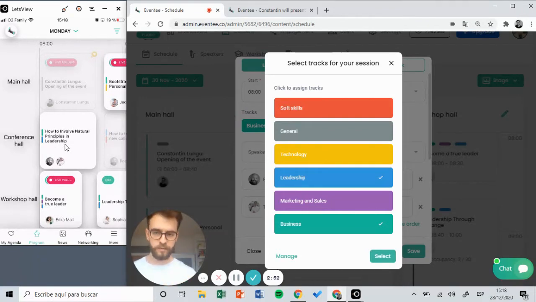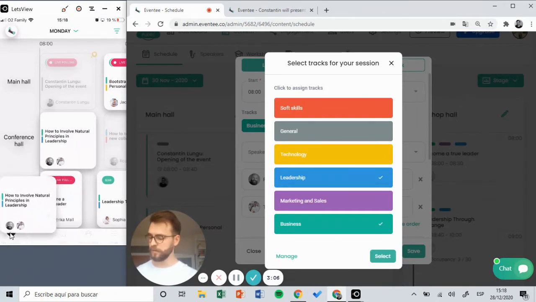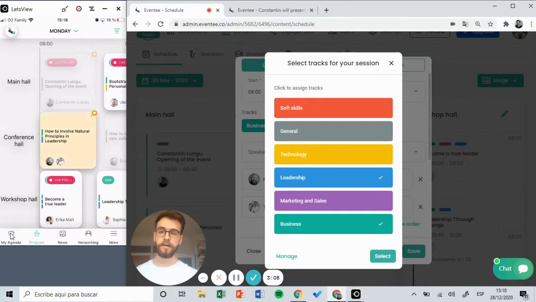What else can we do here in the agenda? If I'm seeing, for example, this session, how to involve natural principles in leadership. Oh, I'm interested in that session. I don't want to miss it. What can I do? I can click on it and slide it to the heart right here. If I slide it to the heart, I just add it to my own agenda. I'm creating my own agenda.